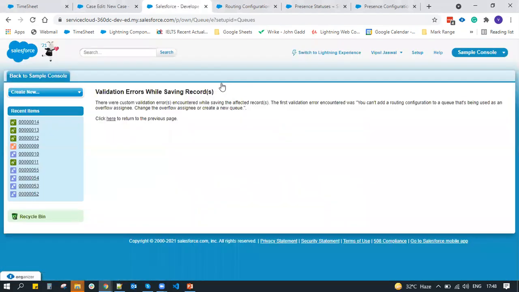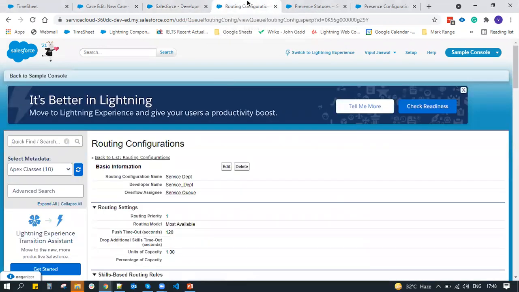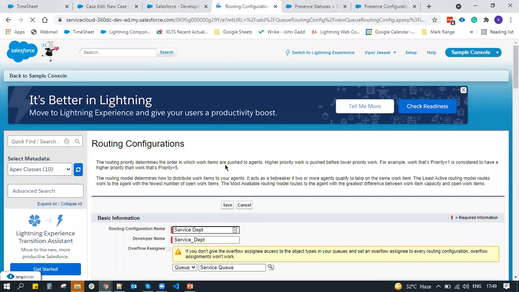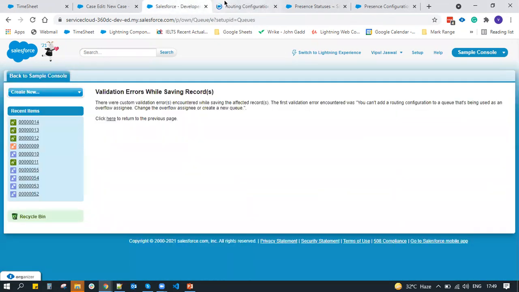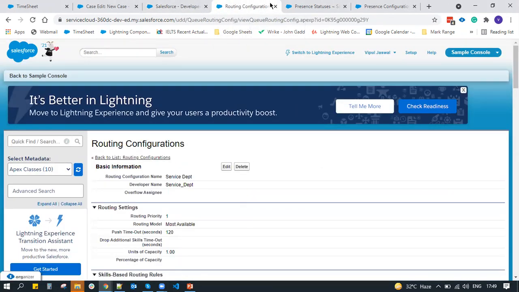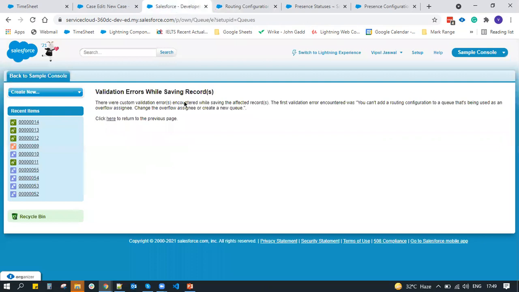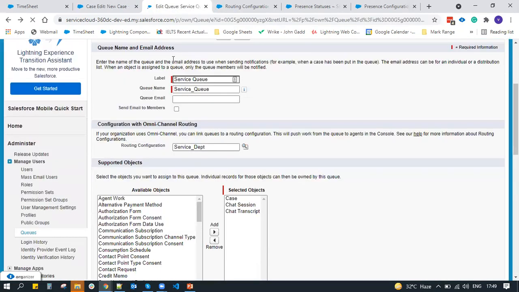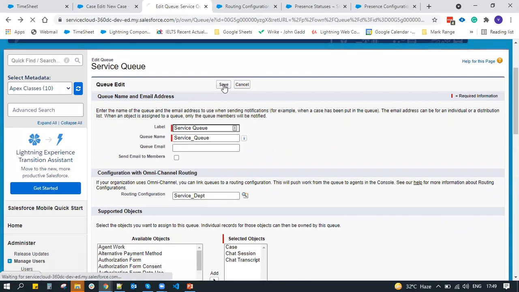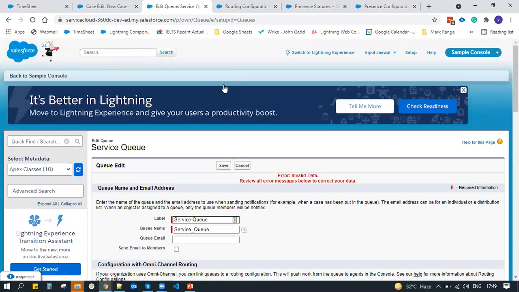Add the members, add the object. The object should be chat transcript as well as chat sessions, and the last one is going to be the case. After that, go back to routing configurations, and there create a routing configuration, and then again on the queue, add the routing configuration here, and then save it. So the queue needs to be linked with our routing configuration.